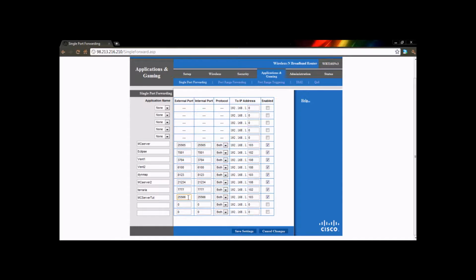Then for external port, put 25565. Since I'm running this example on 25566, it'll be weird. So do 25565 like I did up here, but in this example I'm using a different one. And for protocol, it'll be TCP or UDP. Just do both, or TCP/UDP with a slash in the middle.